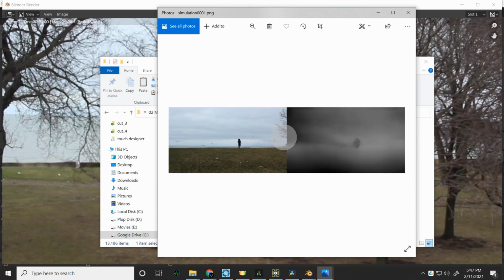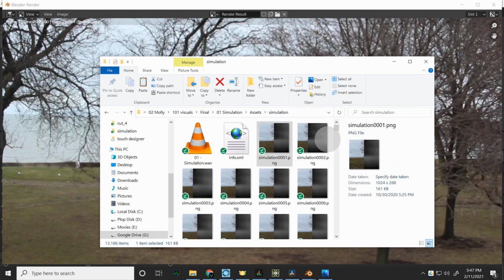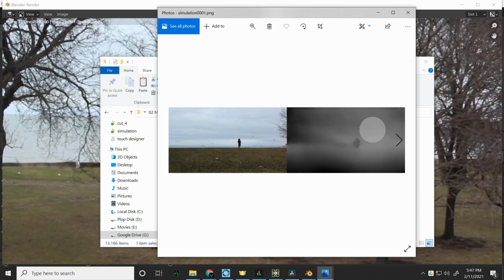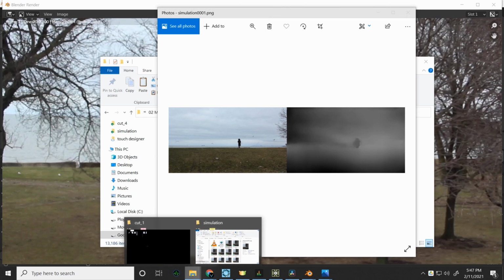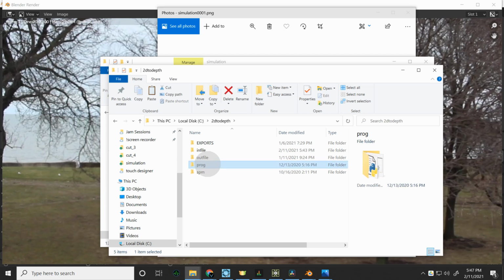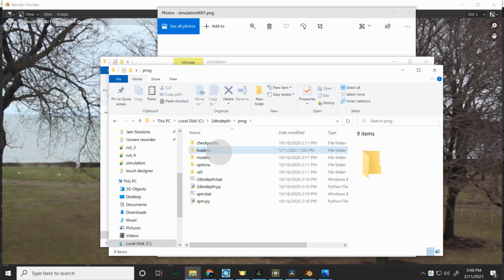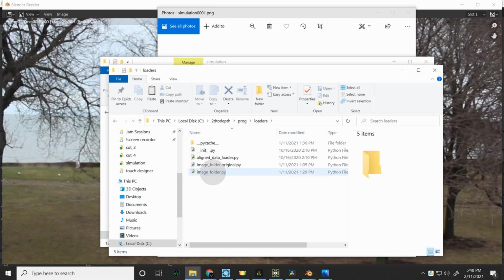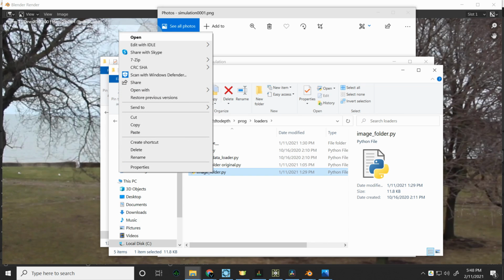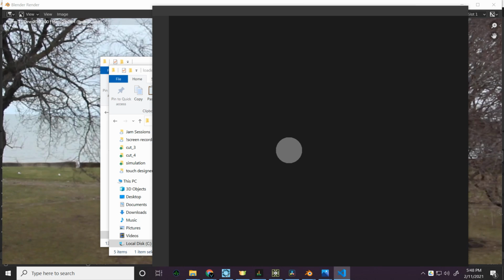That's really low res. Yeah, because that's stretched over both images. And it's fine for that to be low res-ish, but there's even a section of code in there that I found eventually where you can actually turn up the resolutions of the depth maps, and it's actually in this loaders file and then image folder.py, and if you open with VS Code.